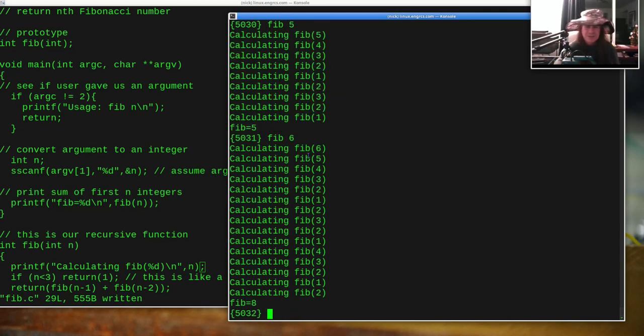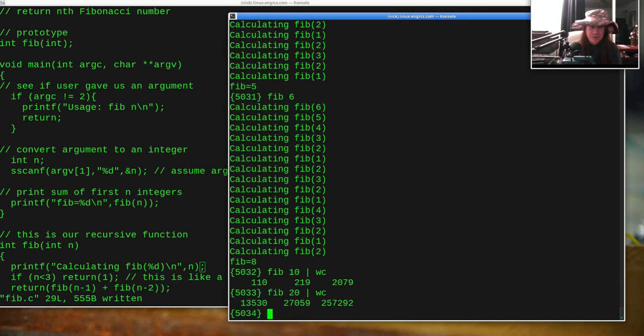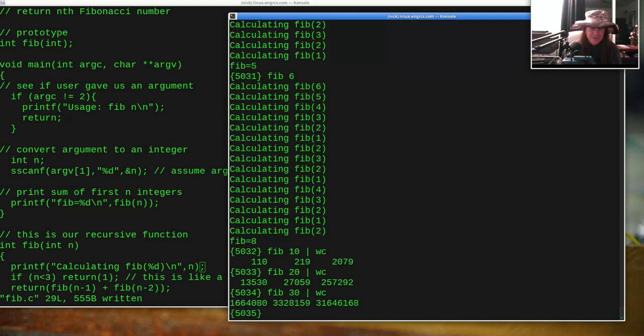The amount of recursion that's happening is increasing. If I say fib10, let's just put that into word count. We've got 110 calls to the Fibonacci function. If I say fib20, we've got 13,000 calls. And if I say fib30, this will take a little while, we've got 1.6 million calls being made just to calculate the 30th term of this series.